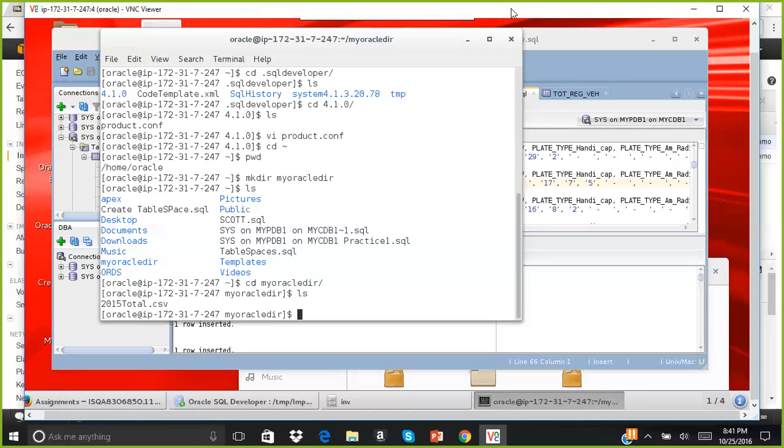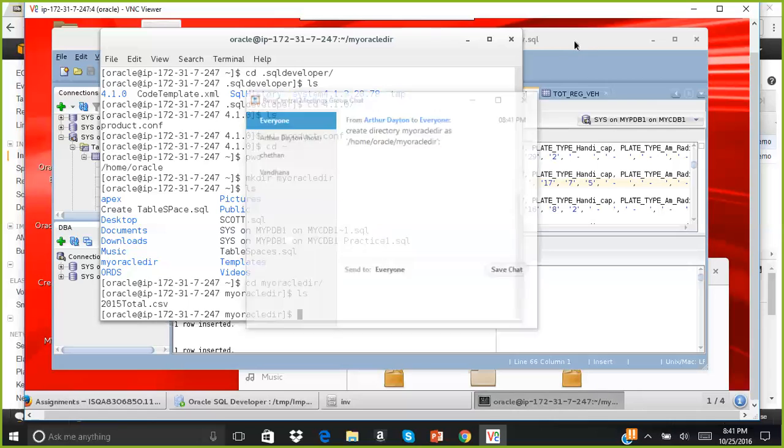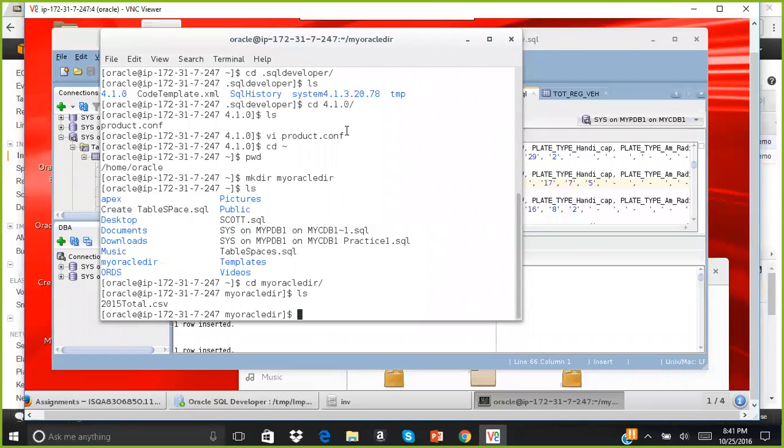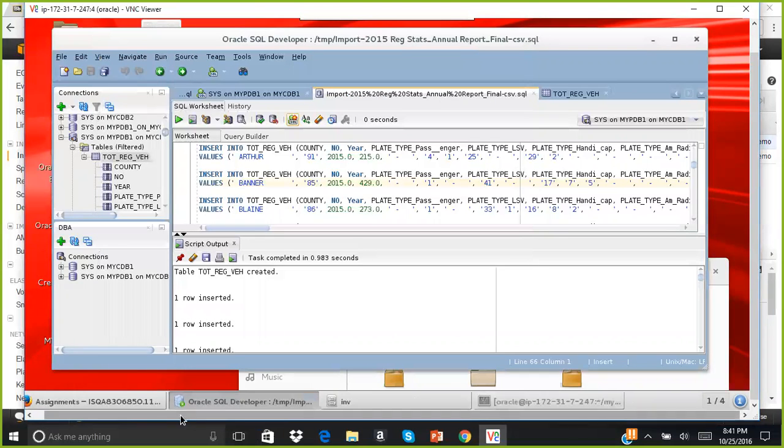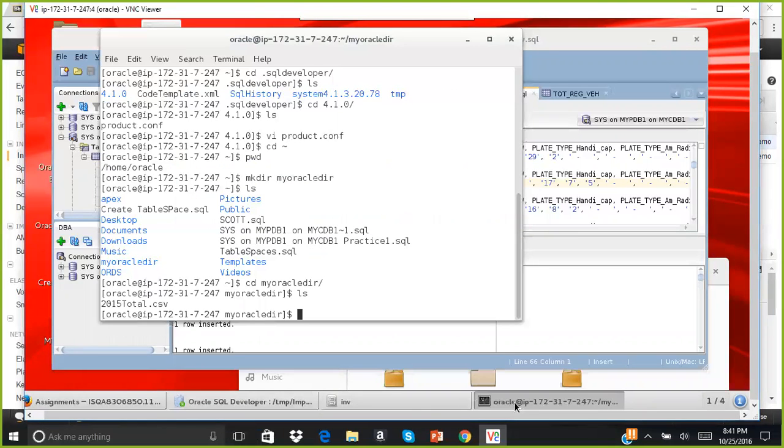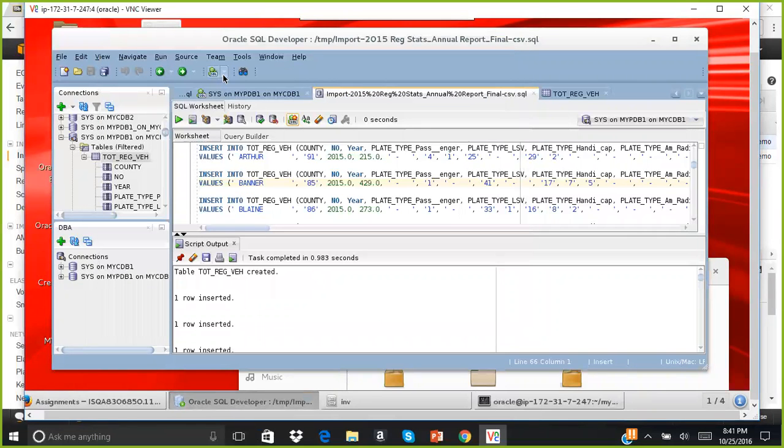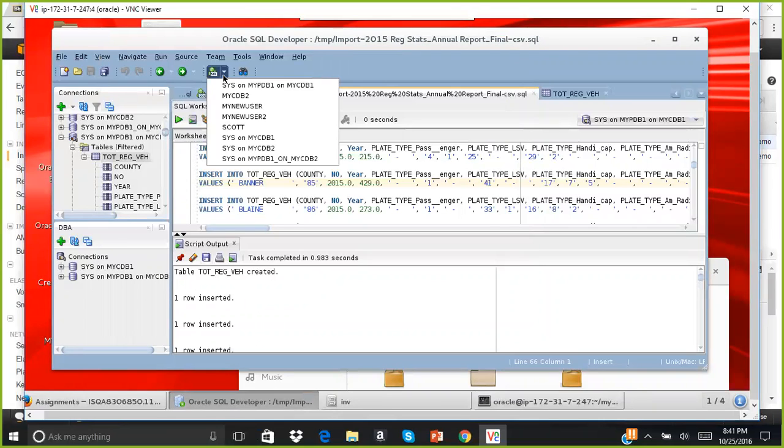And then we're going to want to use that command in a new SQL worksheet in SQL Developer. So go ahead and when you get that copied, click on SQL Developer, and let's get a new SQL worksheet for sys here. Yeah, so go ahead and just select sys on MyPDB1. That one? Yep.